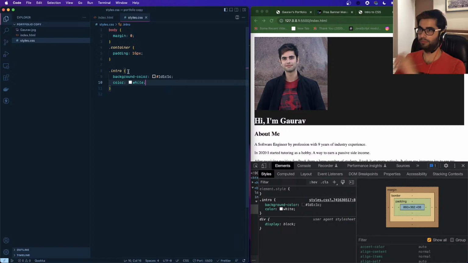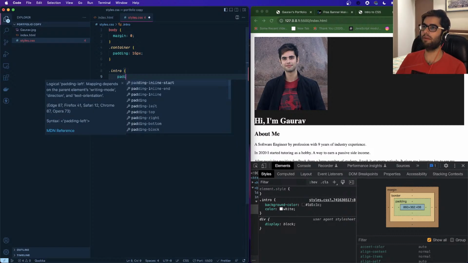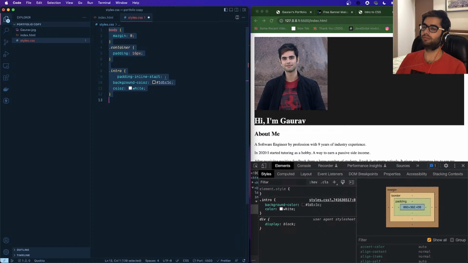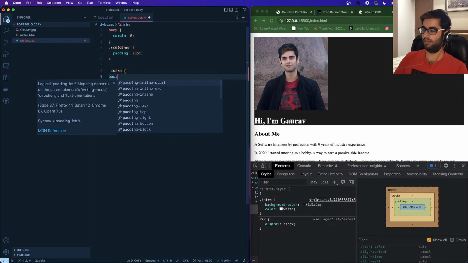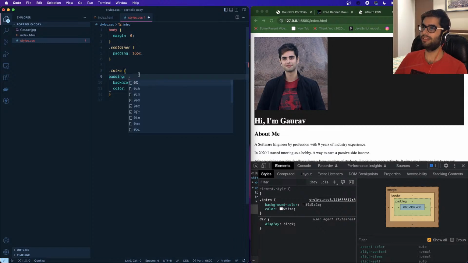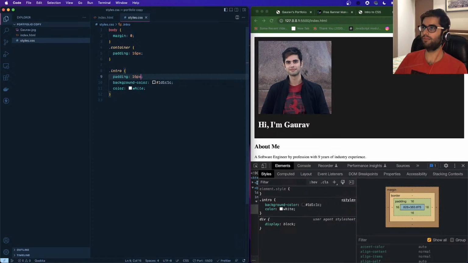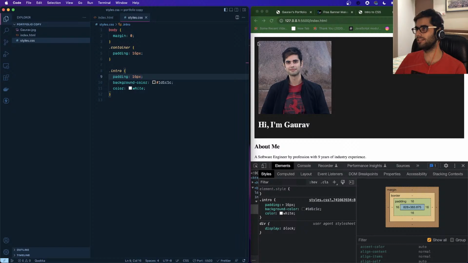And let's do one thing. So I had taught you guys about margin, right? You can see some space is being applied over here. What I want is some padding inside this intro div. So let's give it a padding of 16 pixels. So you can see some padding has been added, but I want to get rid of this padding which is available over here, because I want this entire area to have this black background.